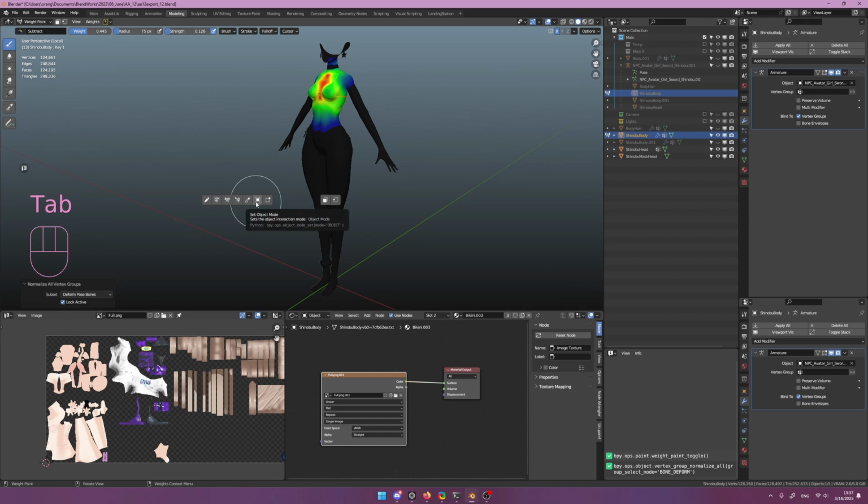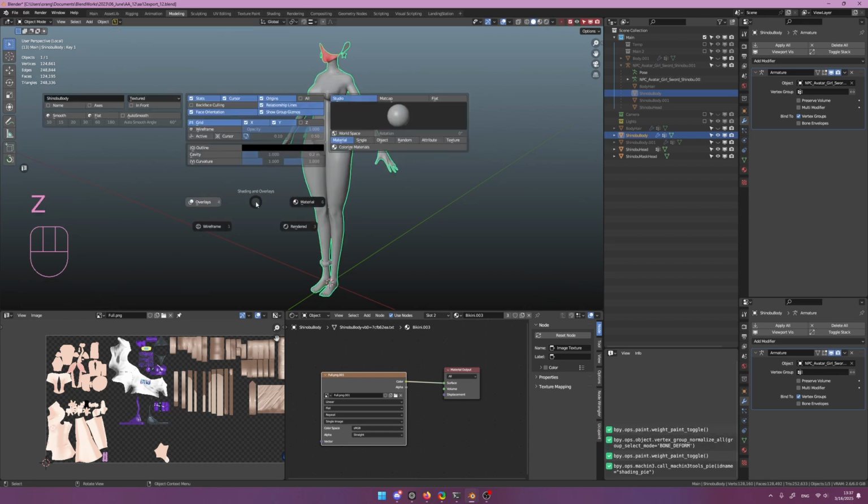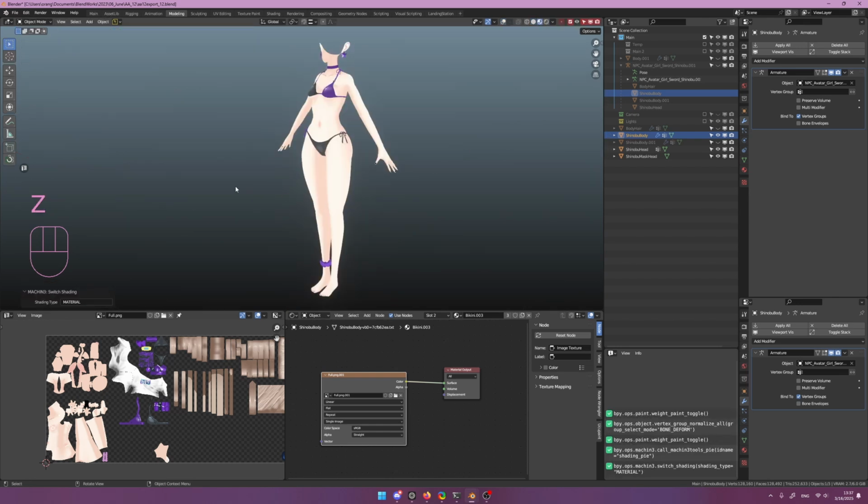So yeah, that's the end of this tutorial. With that, you should be able to make your own mods depending on how well you can model and texture. That's all up to you. This wasn't a lesson on modeling and texturing. This was a lesson specifically on modding.